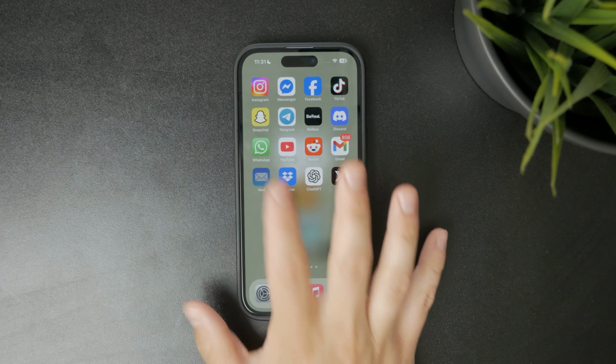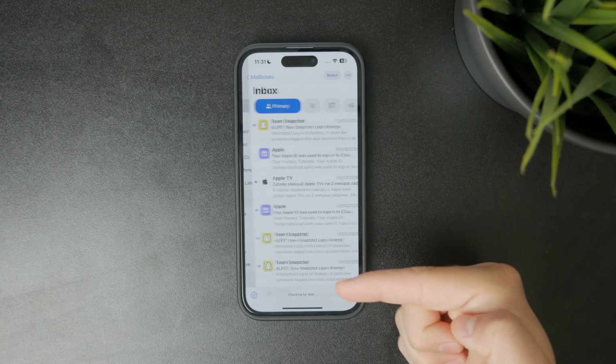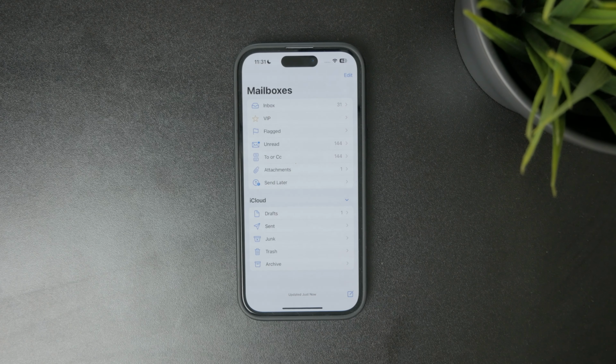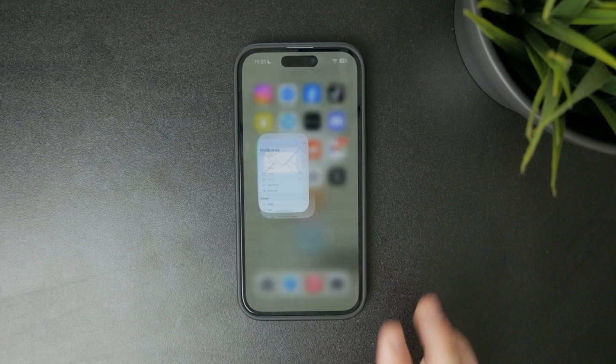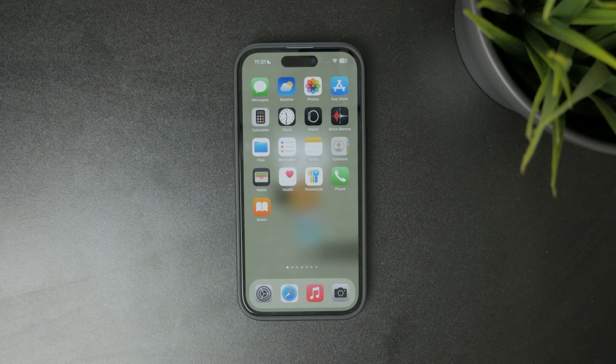Now just open the Mail app and you'll see your Outlook emails ready to go. You can send, receive, and manage your Outlook messages right alongside any other accounts you already have set up.